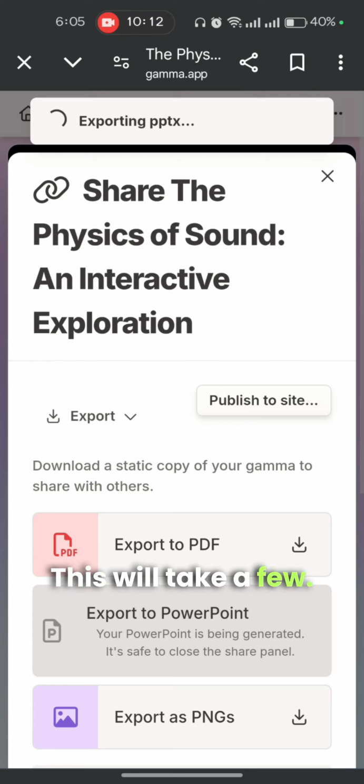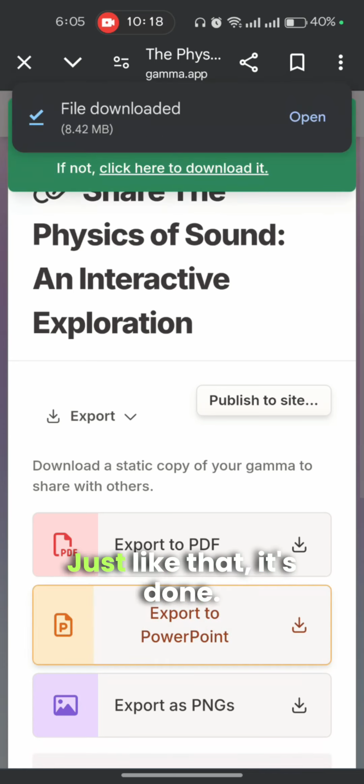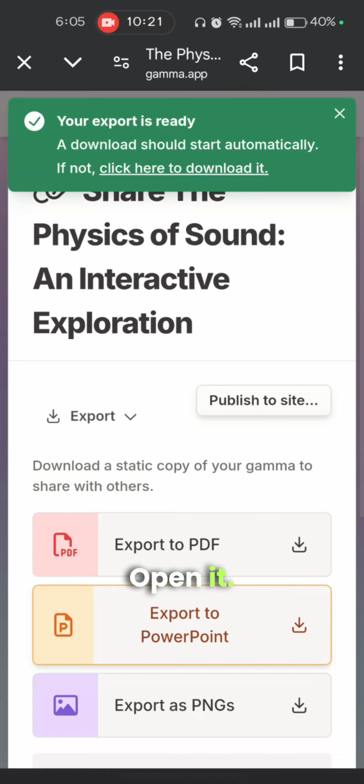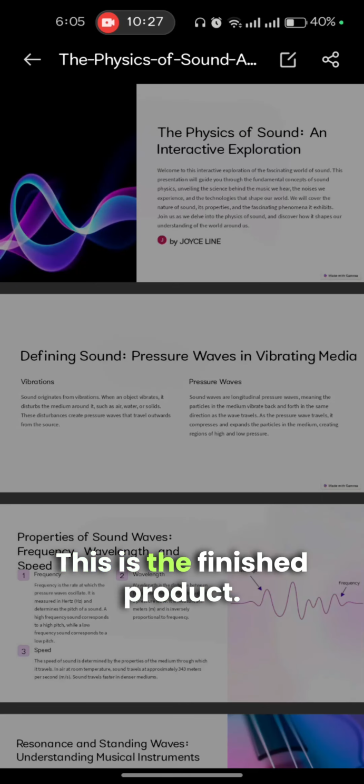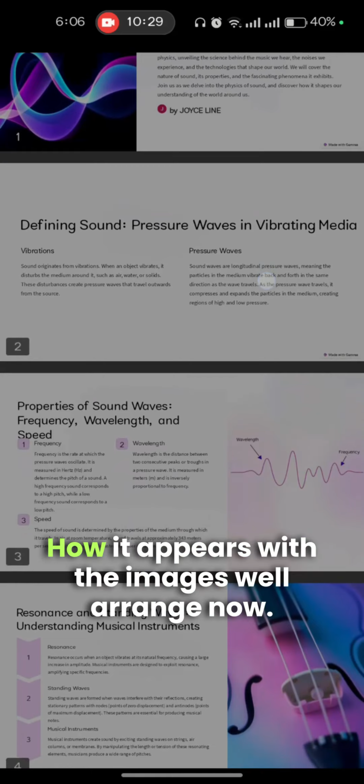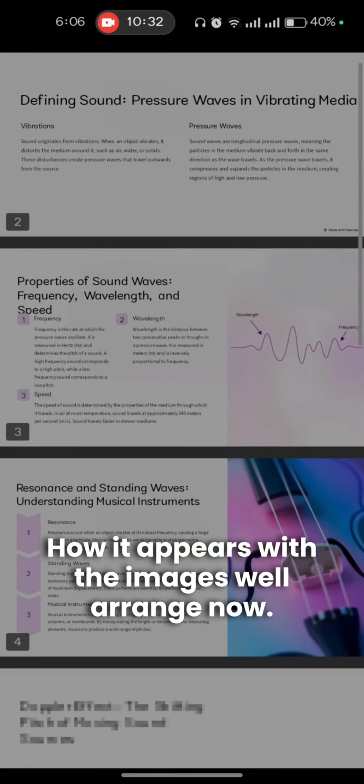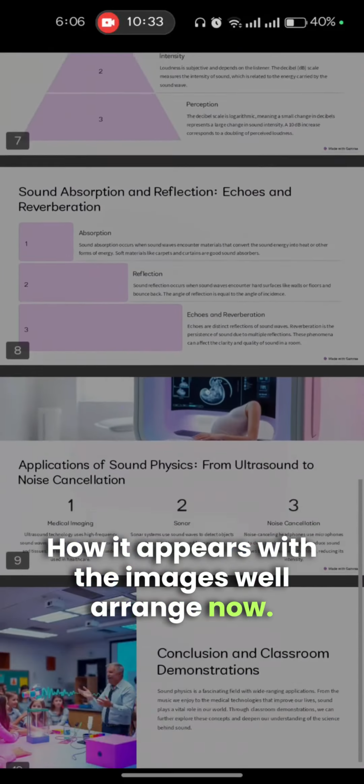This will take a few seconds. So just give it time. Just like that, it's done. So open it. Now this is how it appears. This is the finished product. This is how it appears with the images well arranged now.